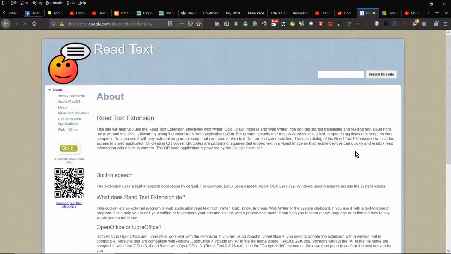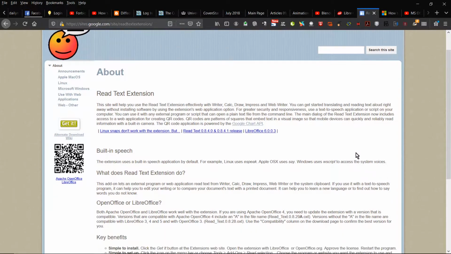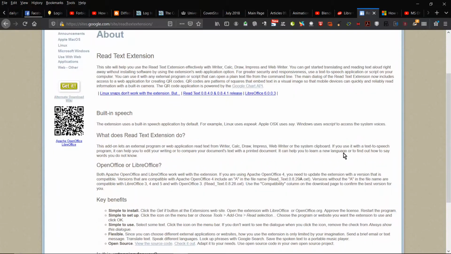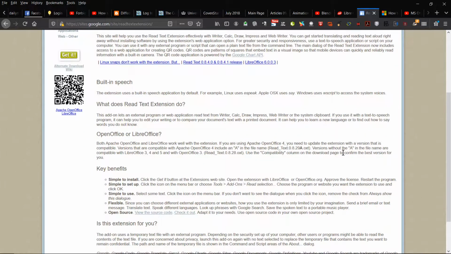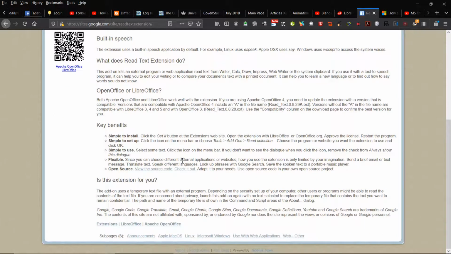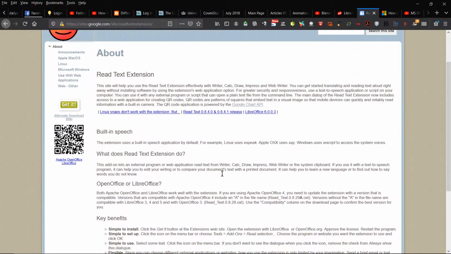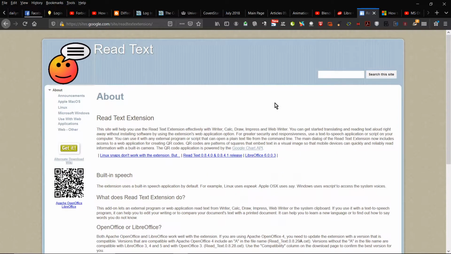Read text extension, built-in speech, what it does. For LibreOffice 6 or above. Key benefits, simple trials. And it works for Apache's OpenOffice as well, but I've never used it on that. So once you've downloaded it, I'll let you see what it does.